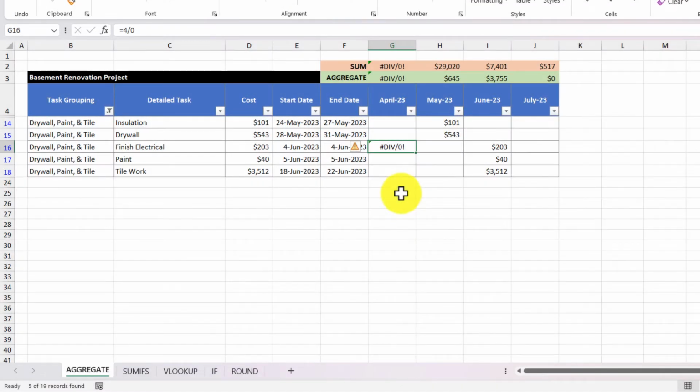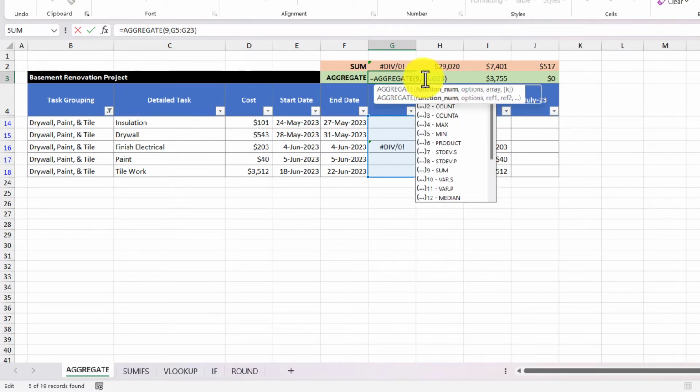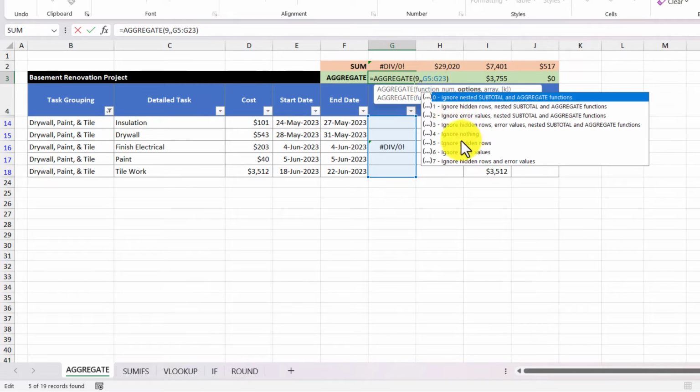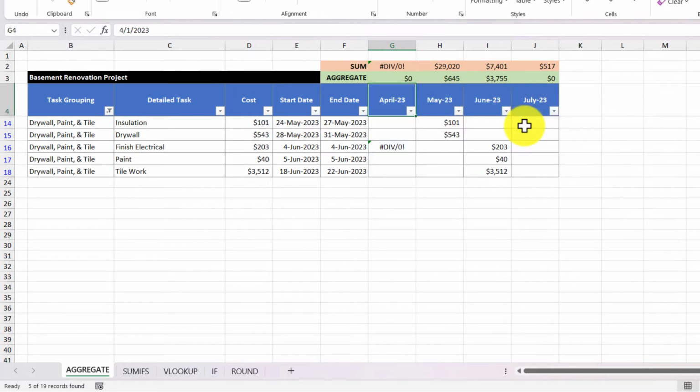Here's one more reason why the aggregate function is so useful. So we talked about the option before where you can ignore hidden rows. Now let's say that we have an error in one of the cells that we're trying to add up. We can go back into our aggregate function, and instead of the 5, let's see what other options we have to pick from. So this is what we had before, but we can also use option 3, where it'll ignore hidden rows and error values, as well as some other things. So if I double click this and click enter, now the error will not appear in our result.